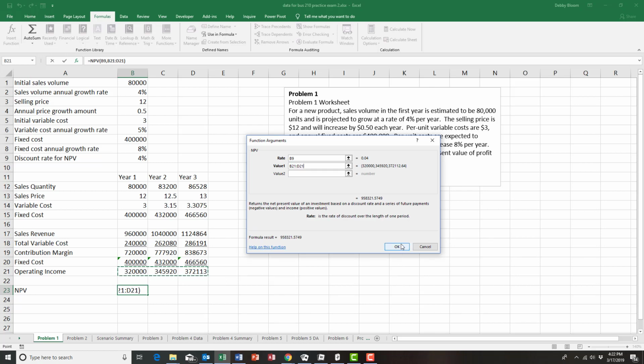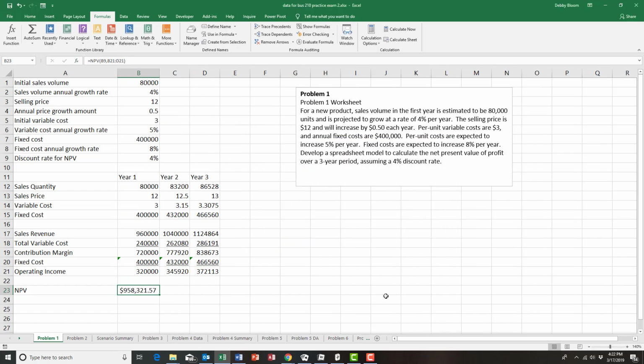Notice we have a net present value of $958,321.57, which allows us to compare this net present value to other potential investments.